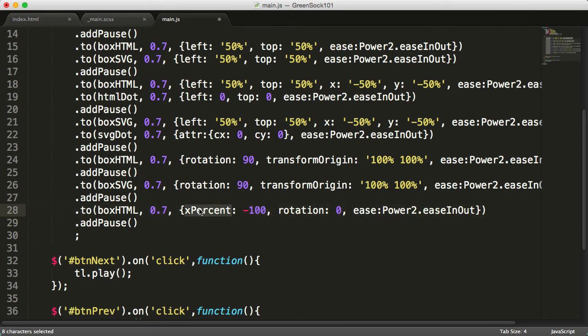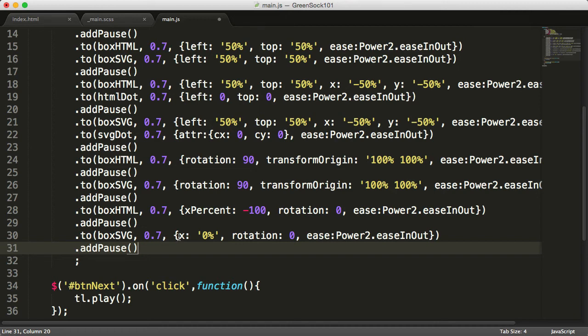Okay, this is very important that you master the difference between left, x and xPercent. And I've got also another video where I'm explaining how all these come together, which I will link to under the video or somewhere on the screen here as well. Okay, mastering these three is really key to animate your elements on the page flawlessly without headaches. Now if we add the tween for the SVG box, and we reset the X offset to 0%, rotation to 0 as well, we should see the two boxes sitting next to each other.